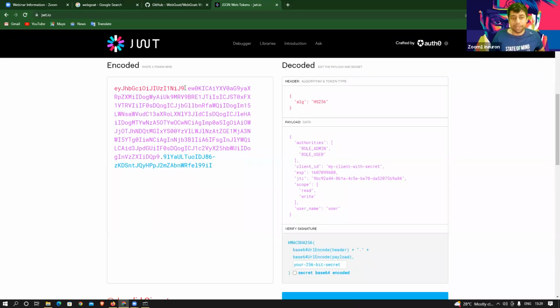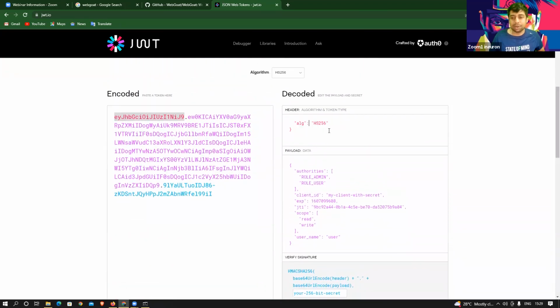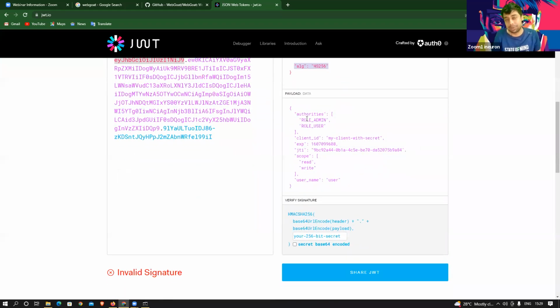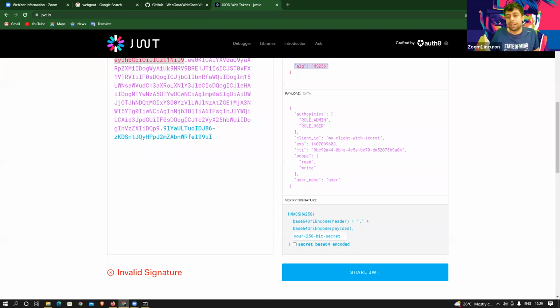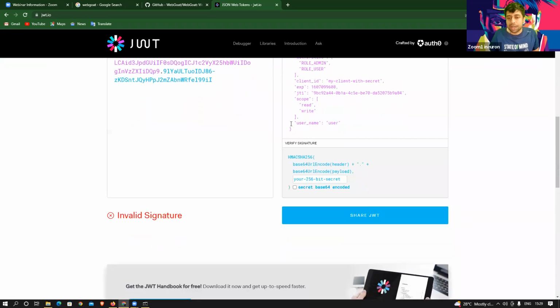Okay, so if you try to decode this, in the first part it says HS256. You can notice that you don't have any extra key in here. You have the algorithm here, but you don't have a token type, which is why it could be a weak token. Then if you read the information about the user, the credentials and the information stored inside your data payload, you can see the authority says the role is admin, the role is user, client ID. And okay, now you can find the username in here. As you can see, the username is user.